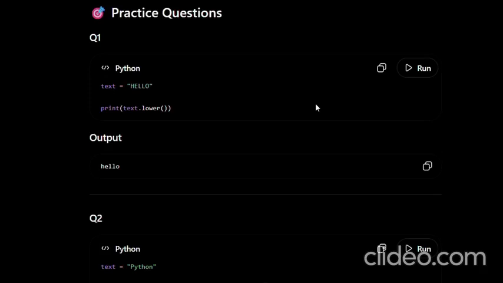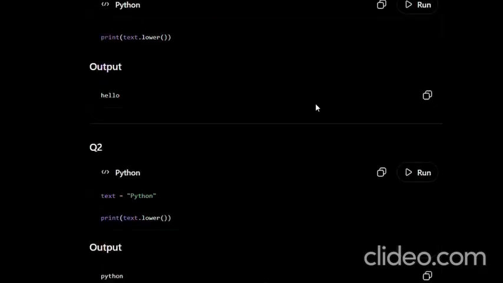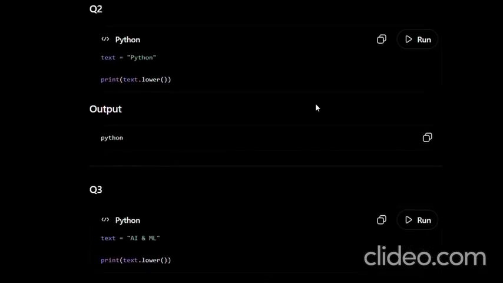Now practice questions are given here so that you can practice these questions in your compiler. Please try these questions.